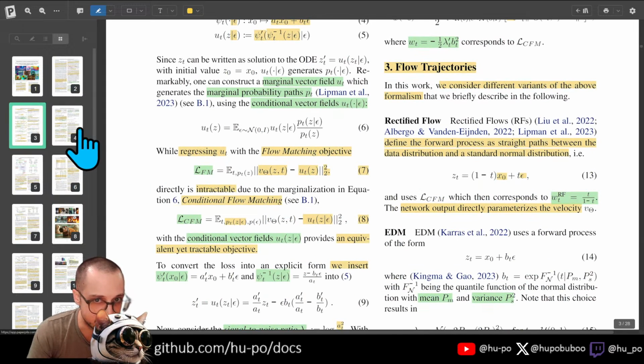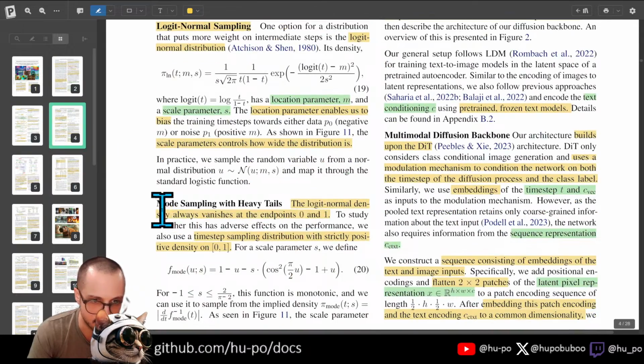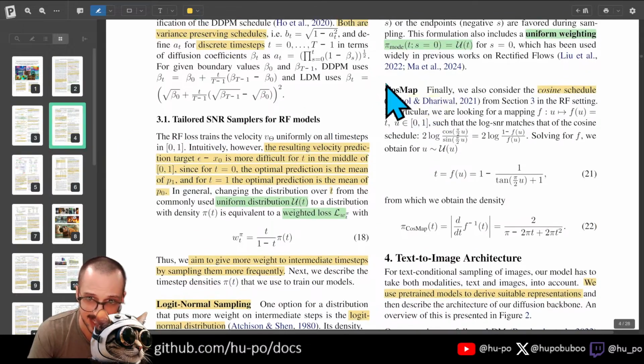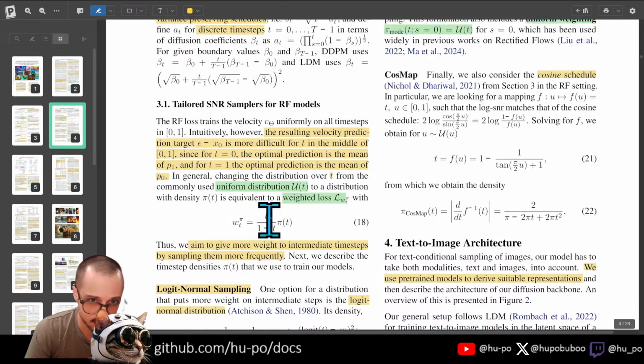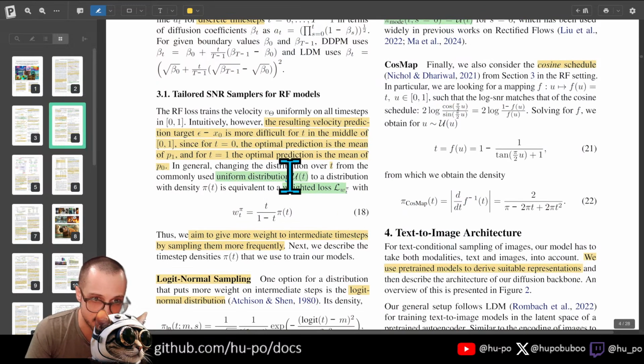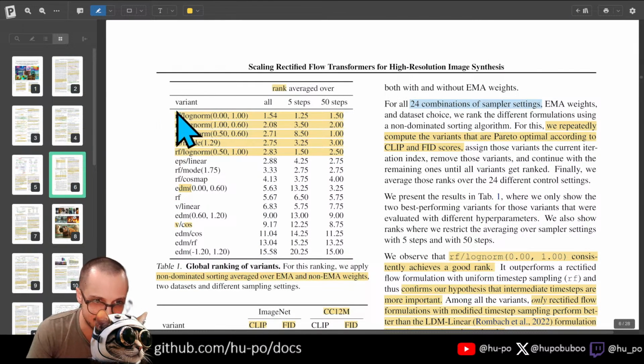And there's a couple other variants of that people have tried. So for example here, mode sampling with heavy tails and cosine mapping. Both of those, so whether it's the specific type of flow or the specific type of sampler, they ablate all of those. So they try every one of those combinations.